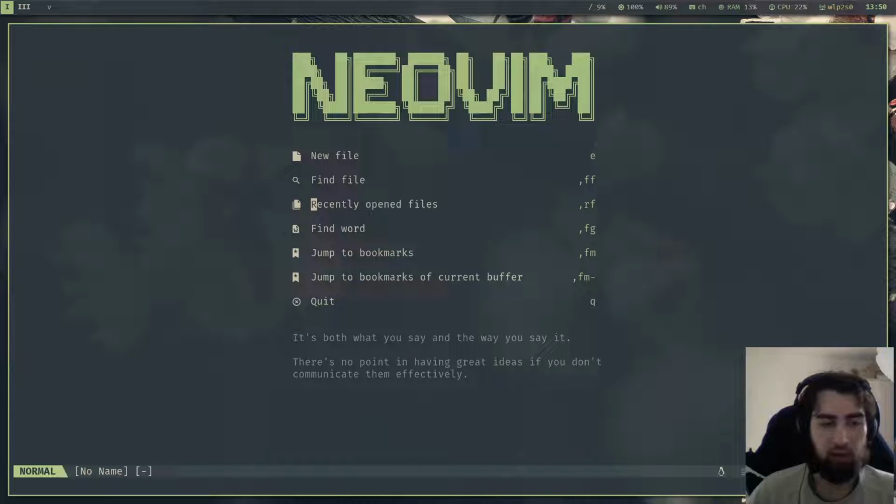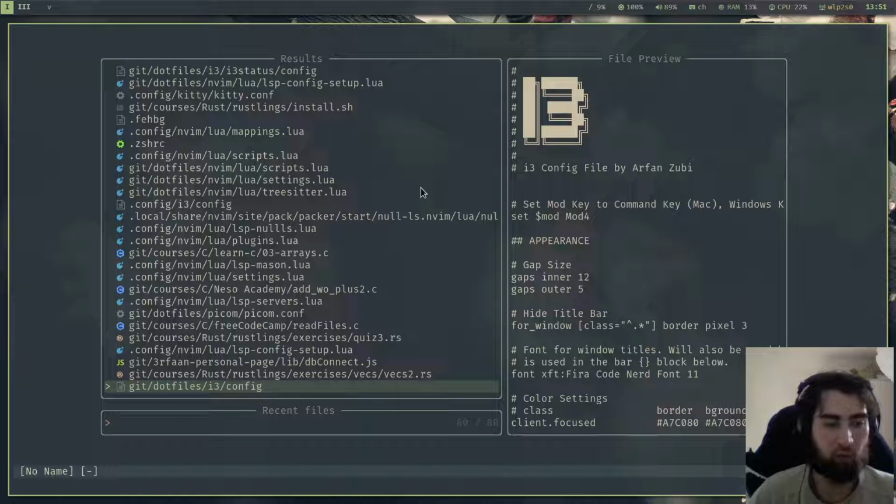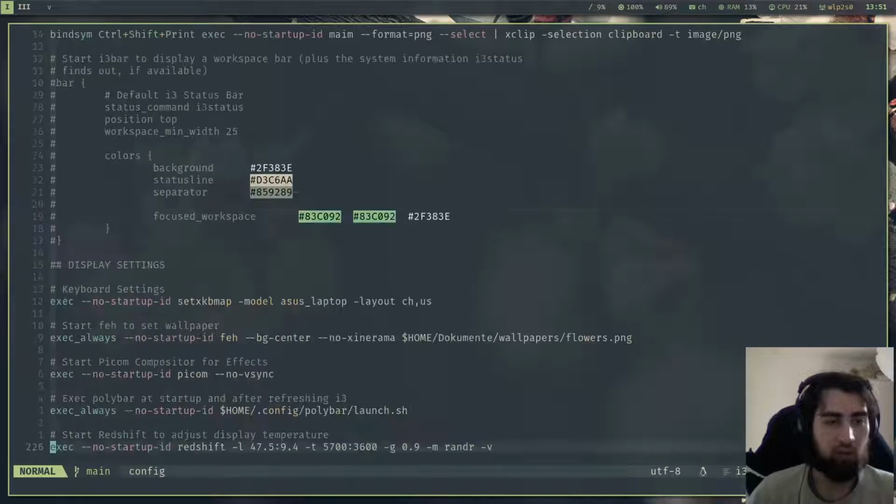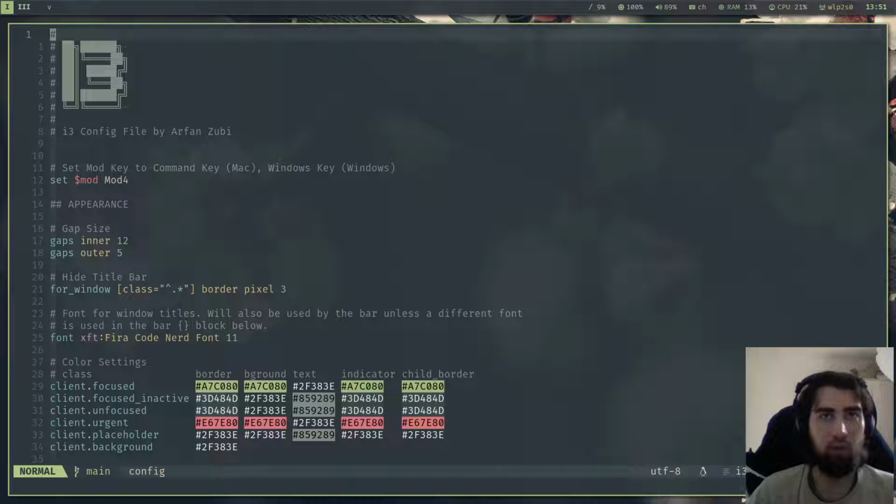And as you can see, I have here recently opened files. So if I type RF for recent files, as you can see, the last file I've opened is the i3 config file. I can go there and just start editing again.